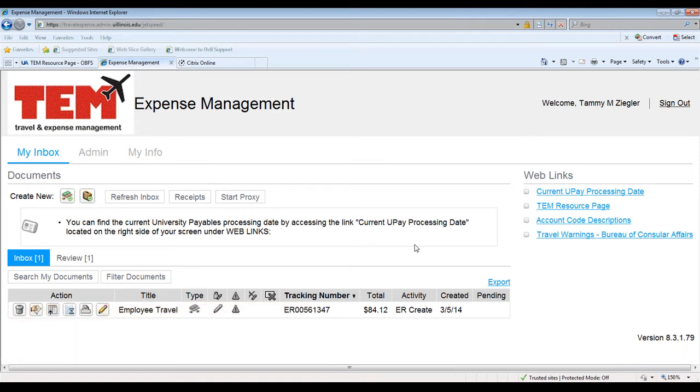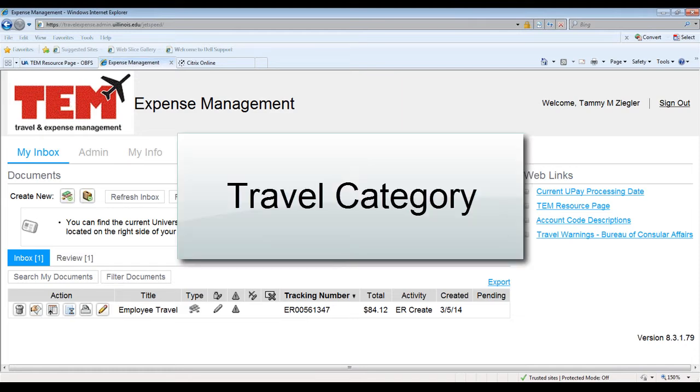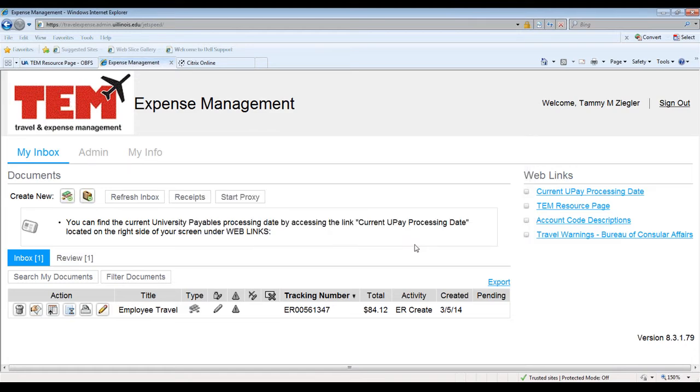I'm going to be demonstrating a new required field that you might have seen if you have created expense reports with employee travel. This new field is called the travel category field, and I will show you where the field is located, why it's important, and what happens if it is not chosen correctly.